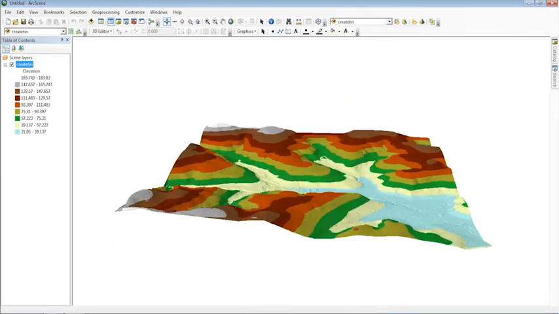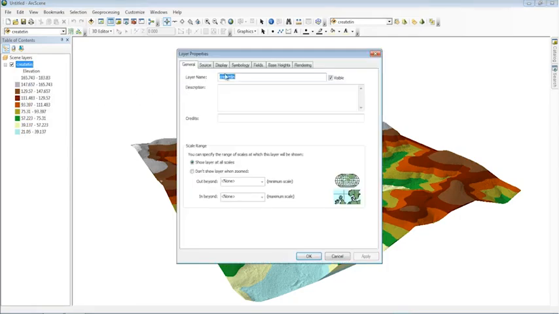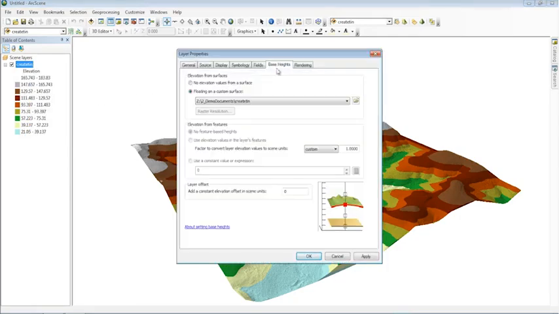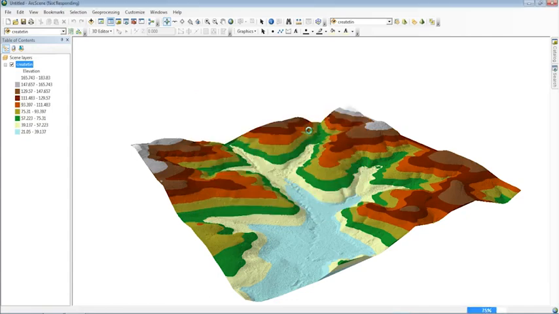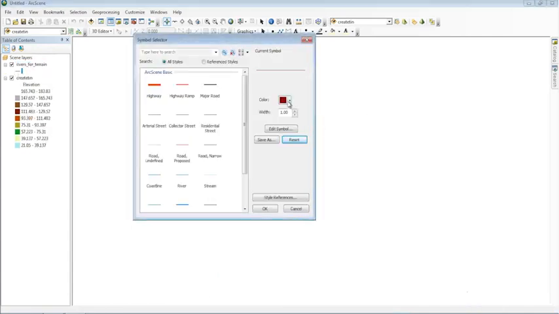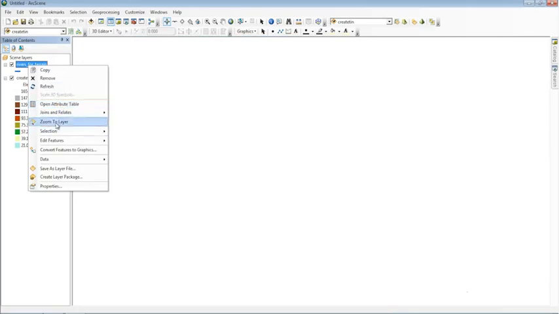The other cool thing is that ArcScene has a sense for elevation surfaces. So if I make this an elevation surface by going to Properties and then Base Heights and then floating on a custom surface of itself, that's what it did by default. It understood it was an elevation surface. But I can then add that rivers layer that I was using. And by default, we might not see them very well. So I'll make them a little thicker, and then let's zoom to them and see where they are.